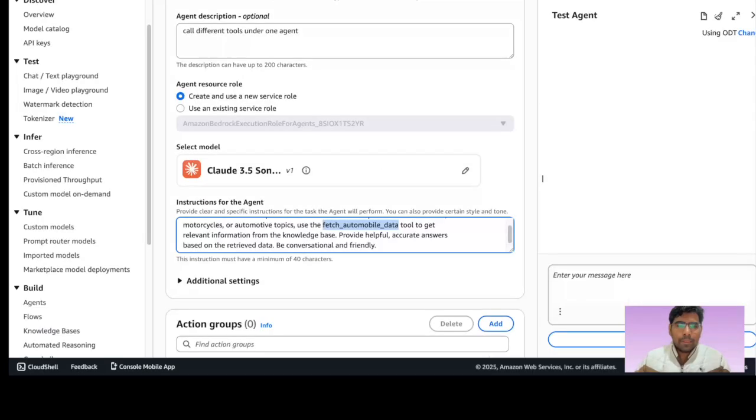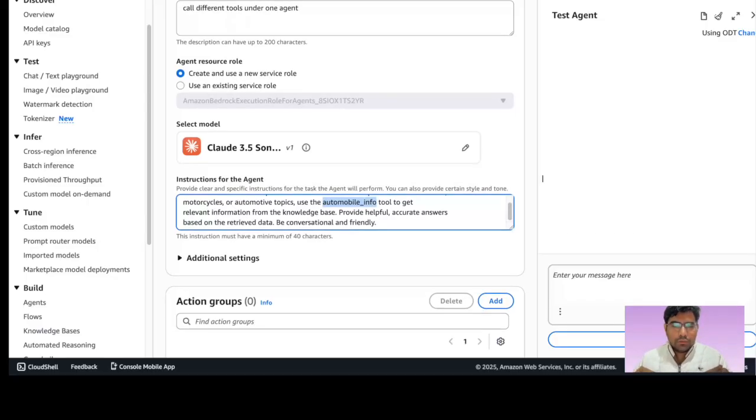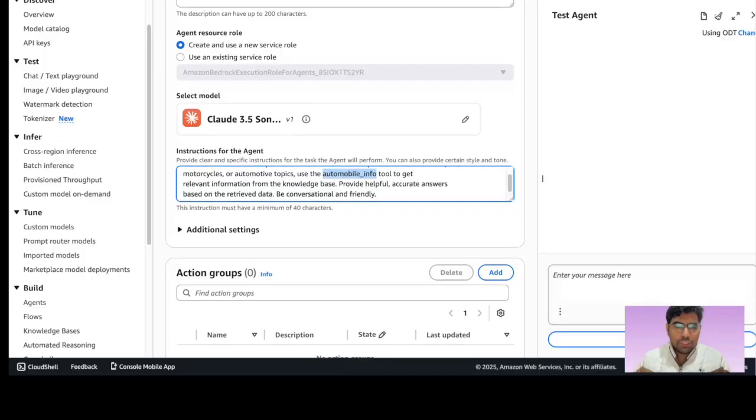So let's make it. Let's name it automobile info. Fine. So this group or tool needs to be created.